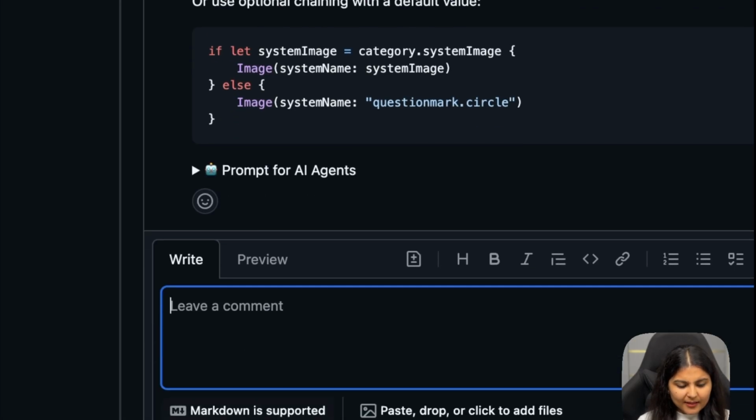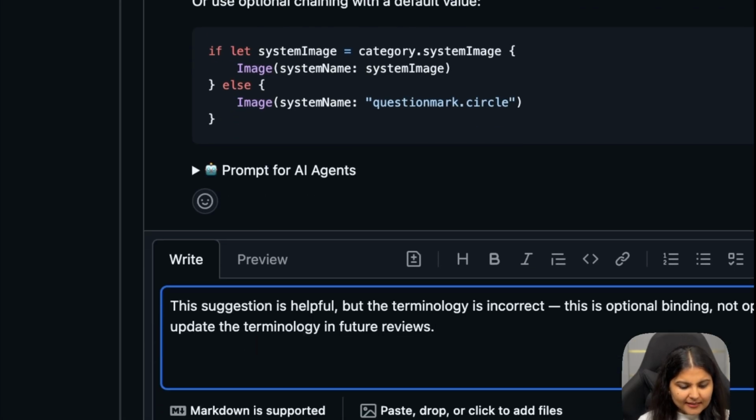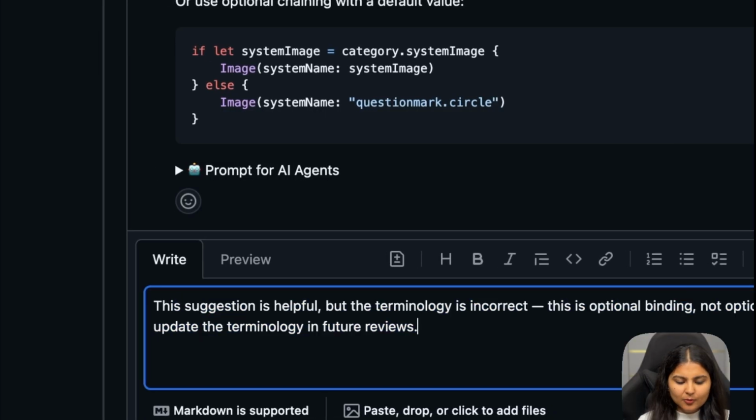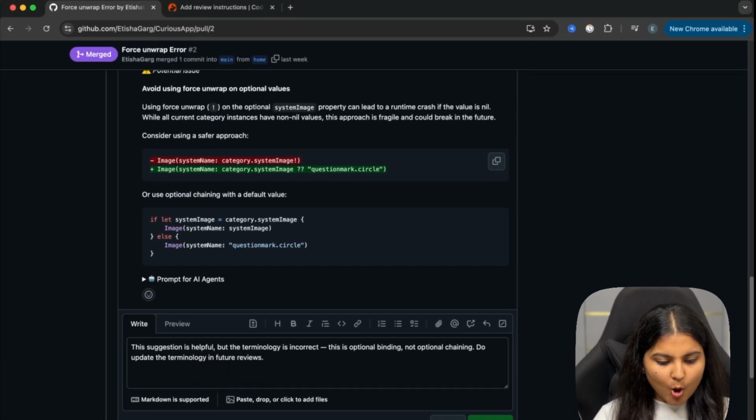So what we can simply do is leave a comment saying that this suggestion is helpful, but the terminology is incorrect. This is optional binding, not optional chaining. Do update this terminology in future reviews. So let's put a comment and see.